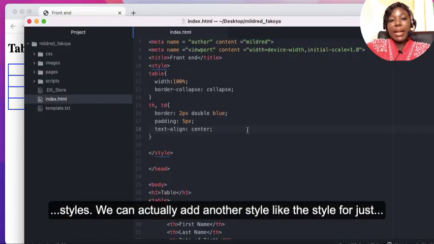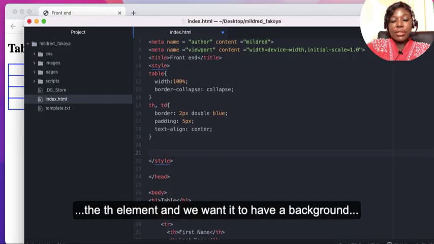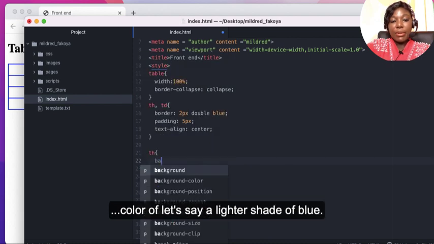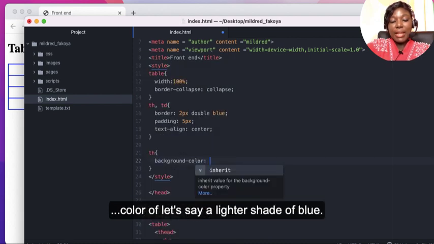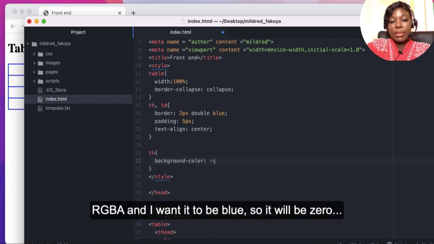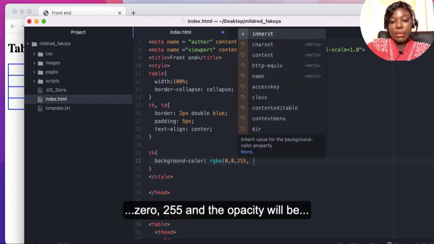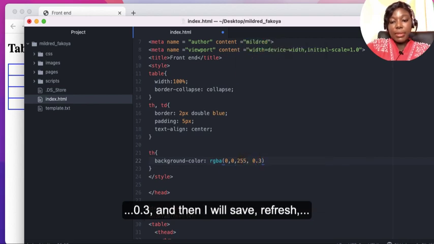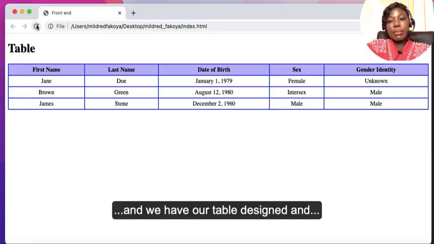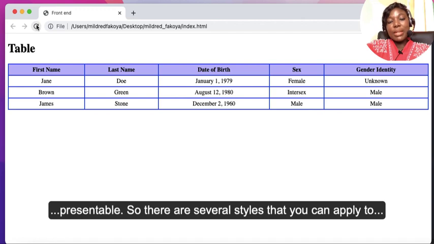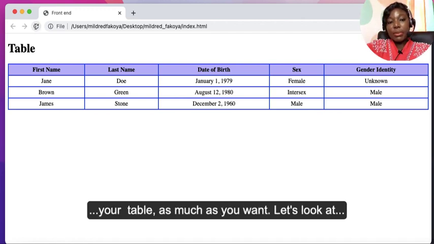We can actually add another style, like a style for just the TH element, and we want it to have a background color of, let's say, a lighter shade of blue, RGBA, and I want it to be blue, so it will be 0, 0, 255, and the opacity will be, we want a lighter shade, 0.3, and then I will save, refresh, and we'll have our table designed and presentable. So there are several styles you can apply to your table as much as you want.